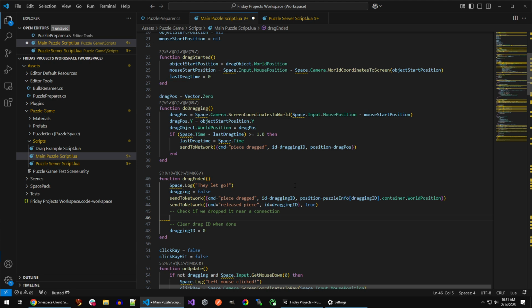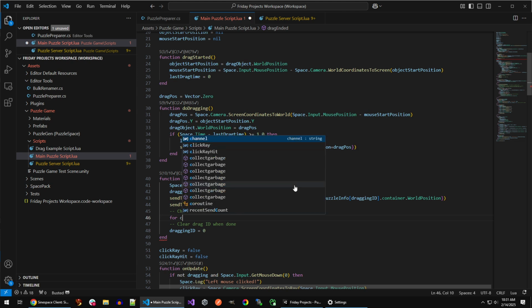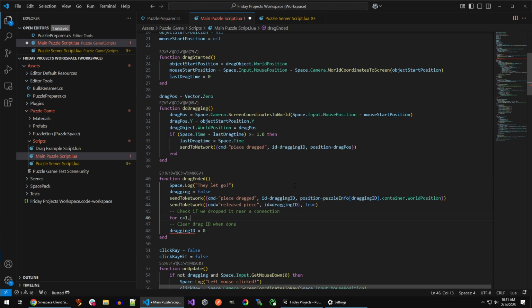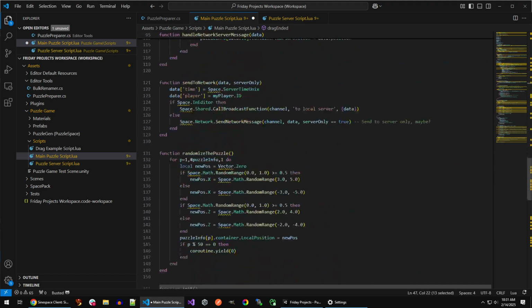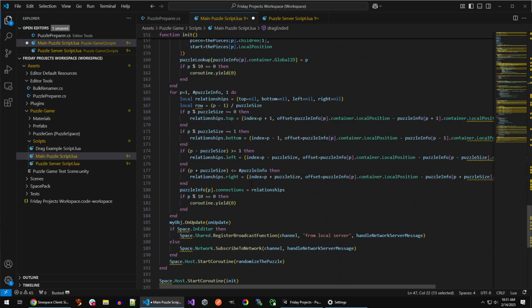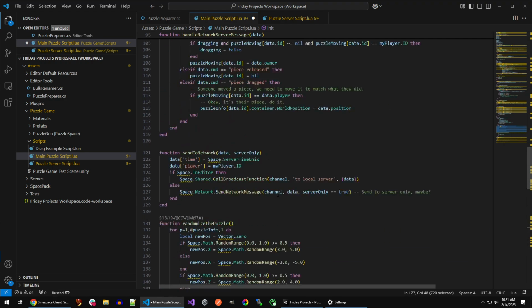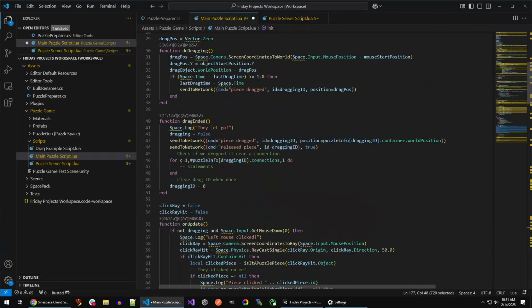So our work's going to take place in here. We're going to loop through all of our possible connections that we could be near, right? So we're going to start a for loop. What are our connections? Well, our connections are going to be puzzle info, dragging ID, dot connections, right? Because that's what we defined down here with all of our relationships. Every puzzle piece has a connections that defines a set of relationships. And so we've got that.